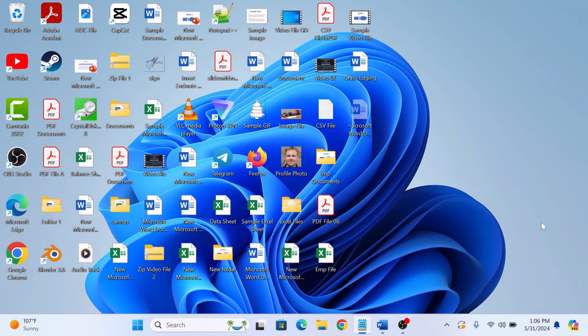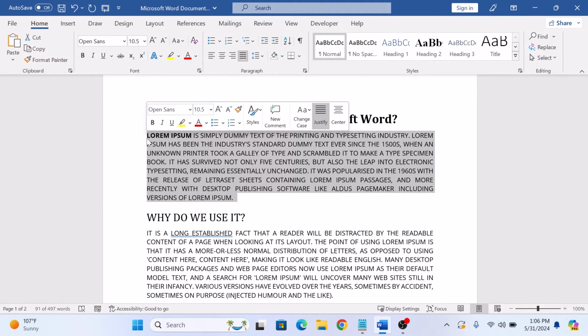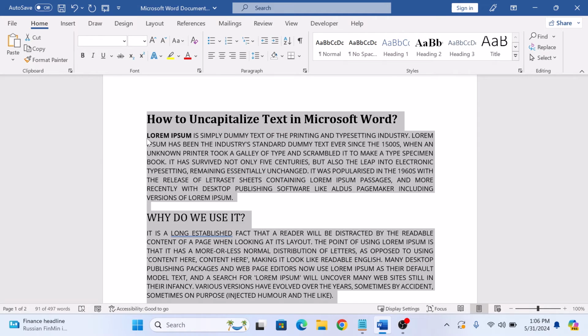To change capitals to lowercase in Word, open your Microsoft Word document. Here we have some text in all caps that we want to change to lowercase. So the first step is to highlight the text that you want to uncapitalize, or you can select the whole document by pressing Ctrl+A on your keyboard or Command+A if you are using Mac.